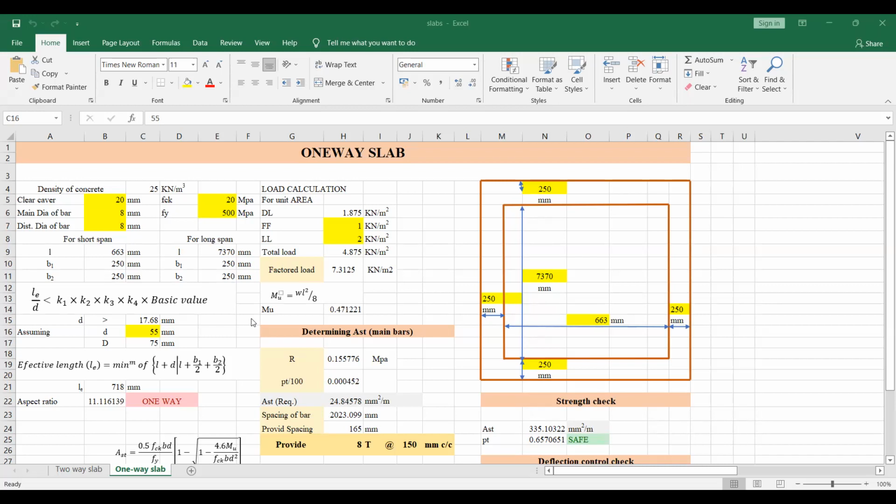Sir, you were saying something, it got cut in between. You were saying you have learned Stat Pro also? No, no sir. Only AutoCAD and ETABS. Okay, AutoCAD and ETABS. Fine, fine.